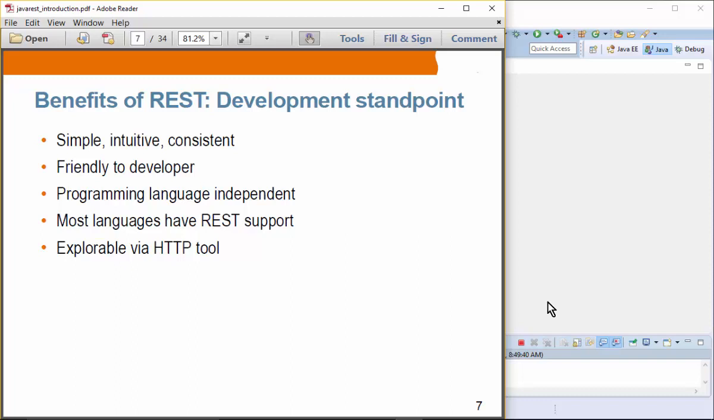And it's explorable via HTTP tools. So basically, RESTful applications can be exposed through the HTTP protocol, as we are going to see later on. So you can just use any HTTP tools to access the RESTful services.